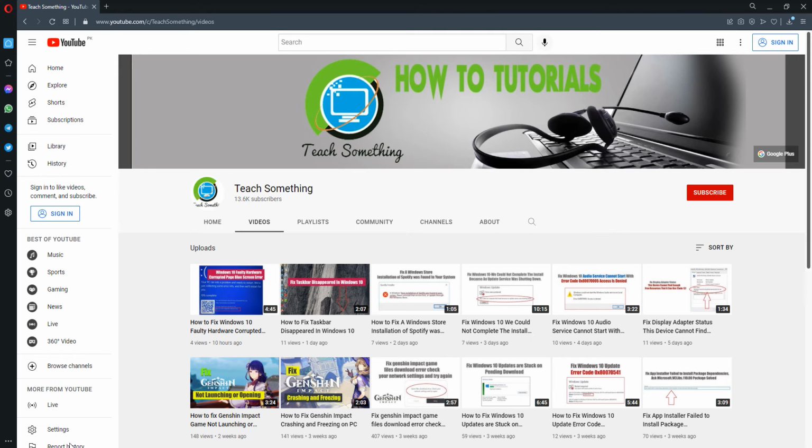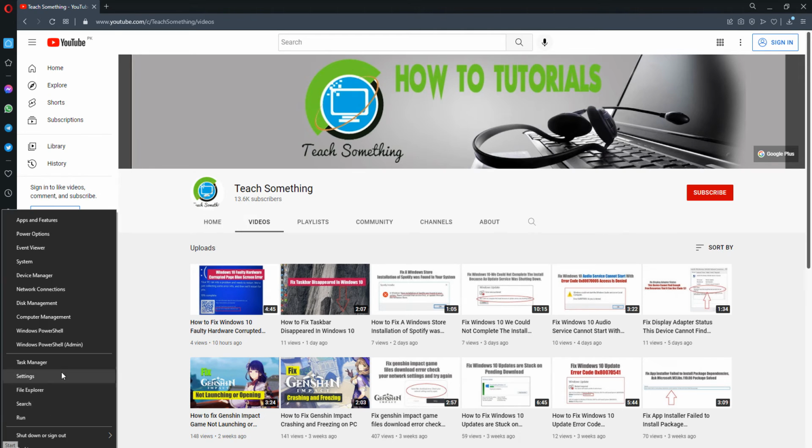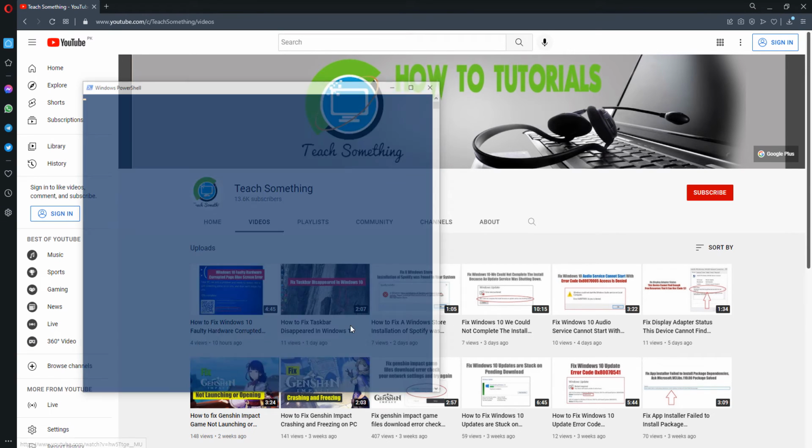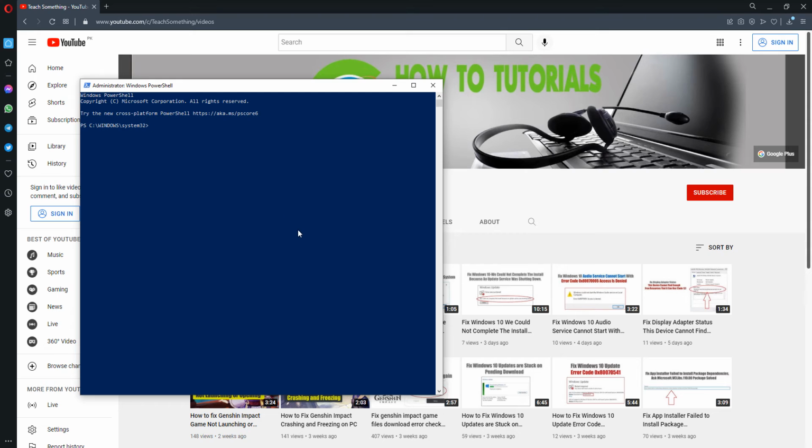The third method is to right-click on Start and open Windows PowerShell (Admin). After opening it, type sfc /scannow and press Enter. When you press Enter, it takes a few minutes to complete the process.